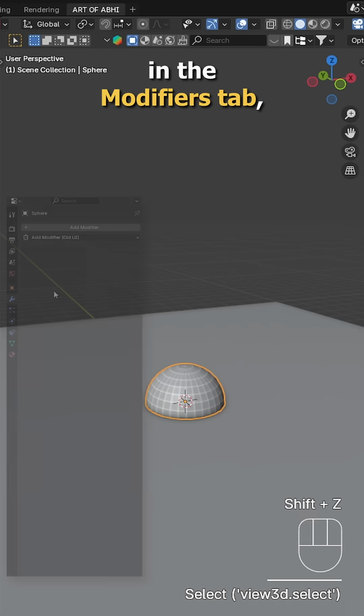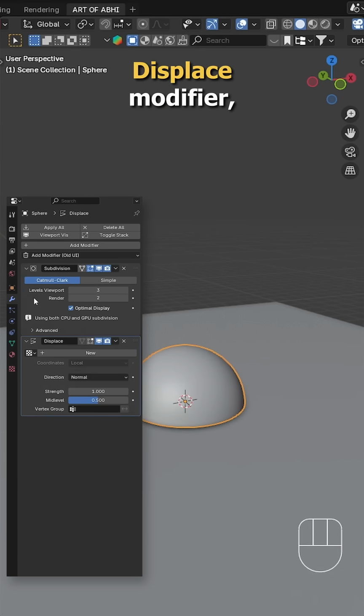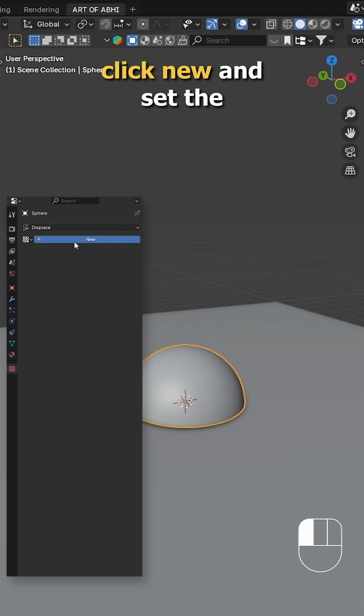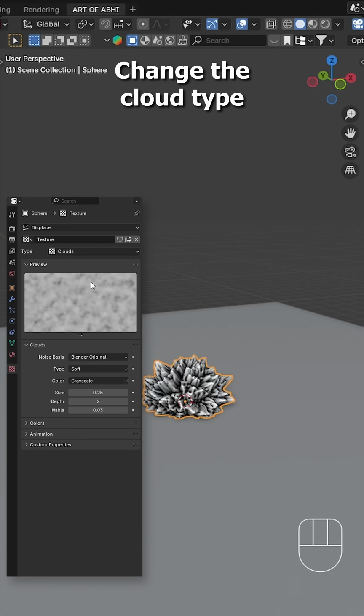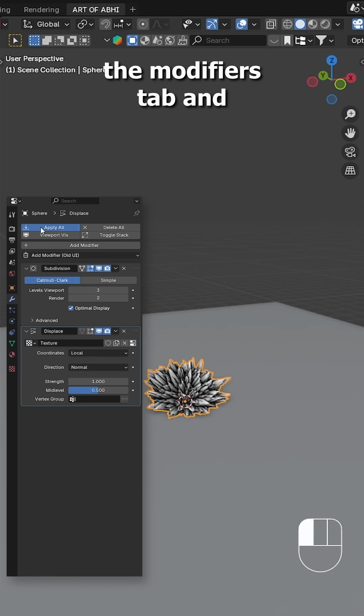Now select the sphere. In the modifiers tab, add a subdivision surface modifier, set it to 3. Then add a displace modifier, switch to the texture tab, click new and set the texture type to cloud. Change the cloud type from soft to hard for sharper details. Once done, go back to the modifiers tab and apply all modifiers.